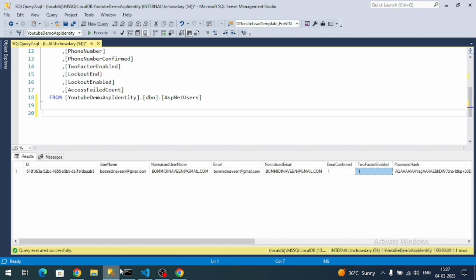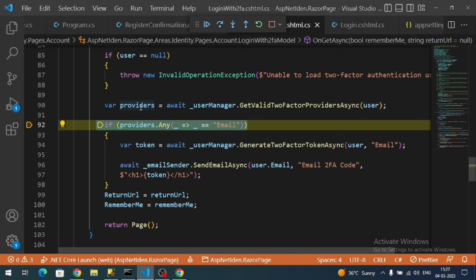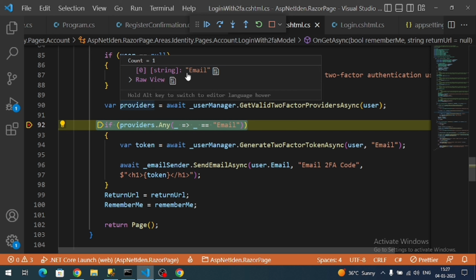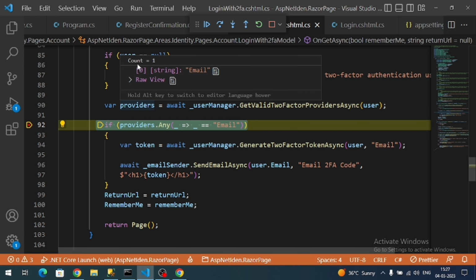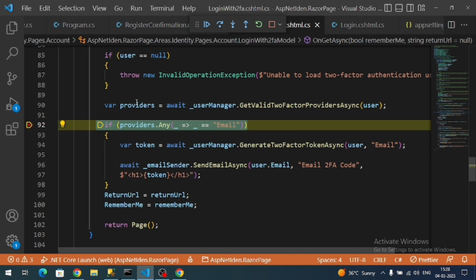So what you can do, either you can disable two-factor or you can remove the email confirmation, right? If you remove that one, please leave two-factor enabled and set email confirmation to 0. Then you will see email won't come here. So only confirmed providers we will get as a collection in this providers collection.